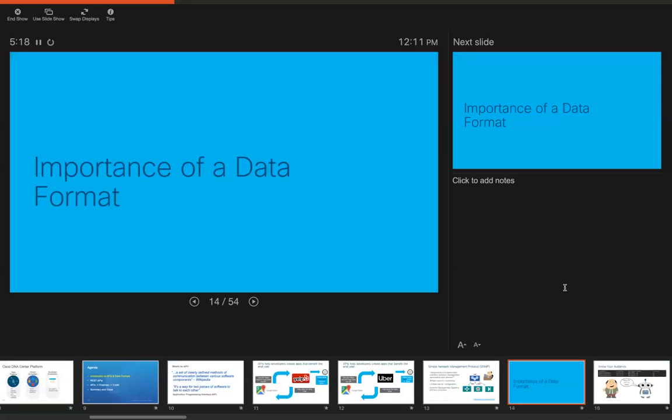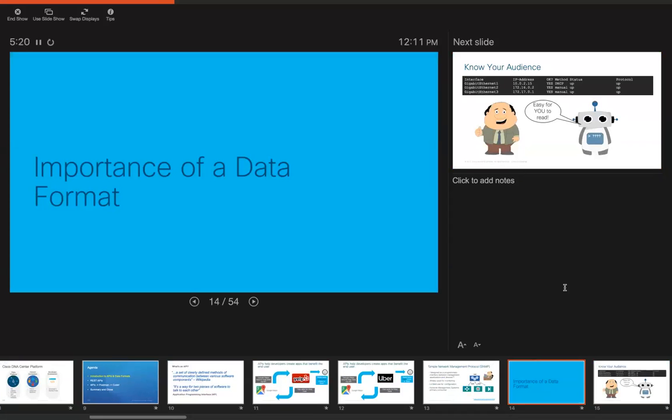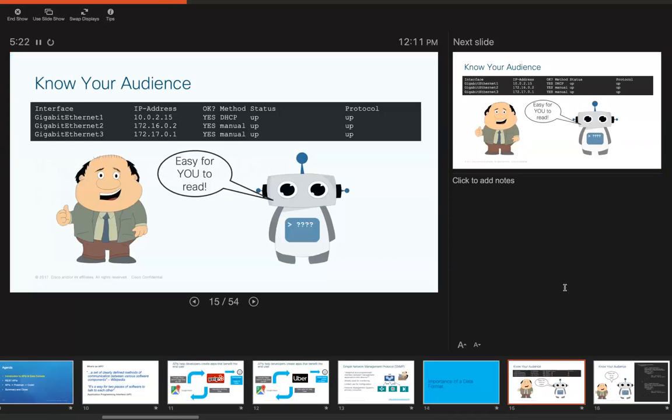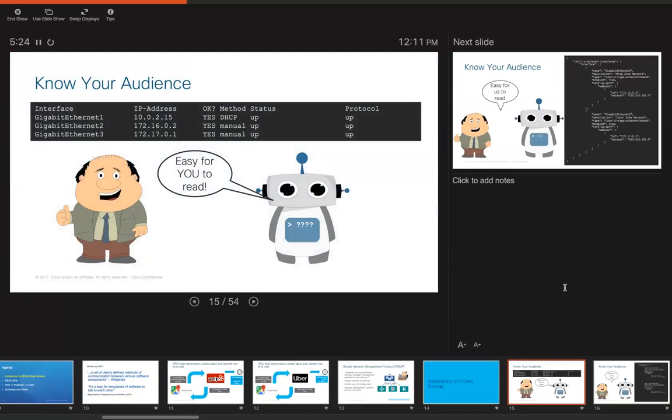So as we look at some of this data formatting and we look at the human interface, this is a human interface we all know. It's the show ip interface brief command. So when we're on a CLI and we run this command, it is very easy for us to read, but for this API and software piece, it's not as easy.